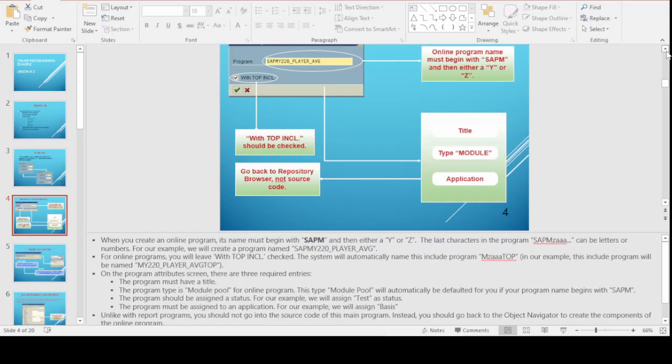For an online program, you leave the top include check box on. The system will automatically name this include program MZAAA top. In our example, the include program will be named MY220 player AVG top. Top is also added automatically to the name. We must have this checkbox on while creating the program.